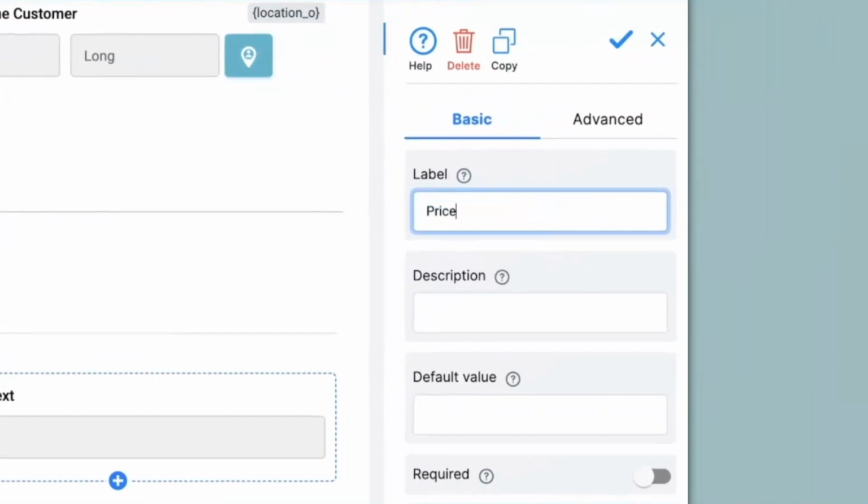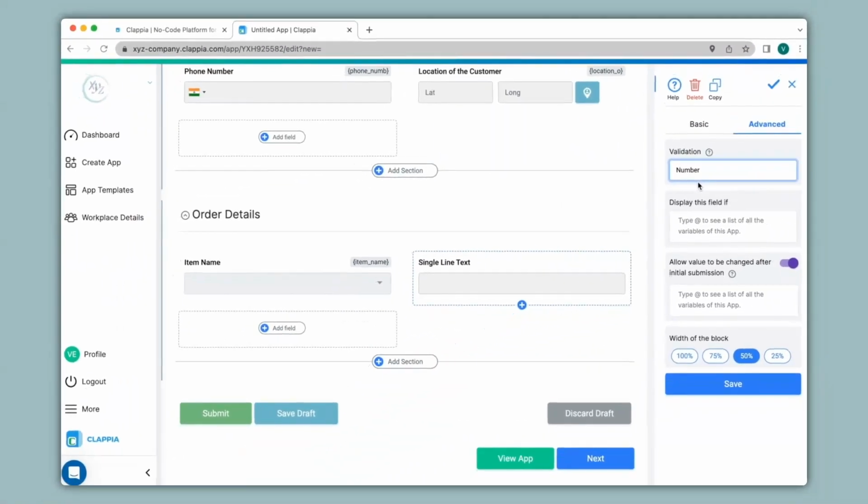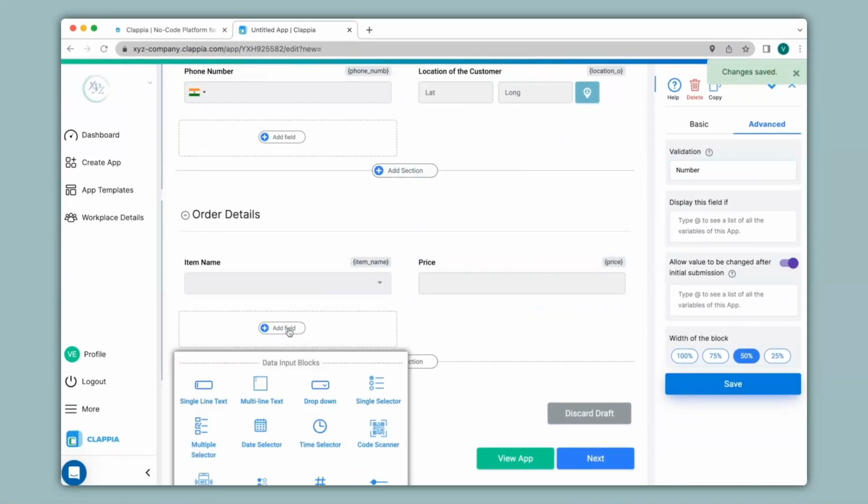Here, if you only want numbers to be input by a user, you can go to the advanced option. Under validation, you can select number. So no text can be input except for numbers. Click on Save.